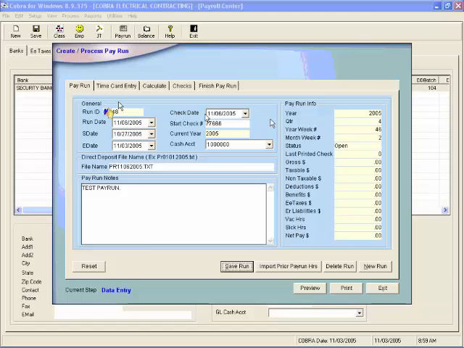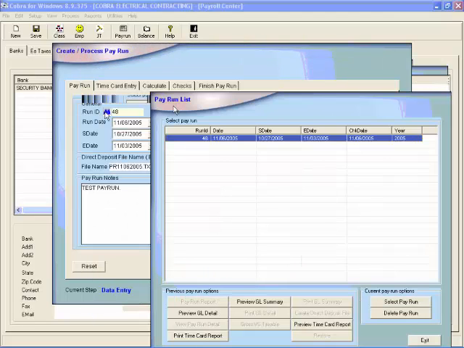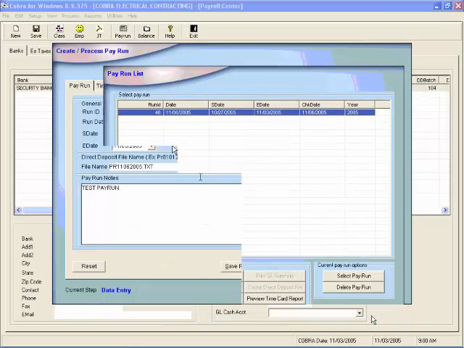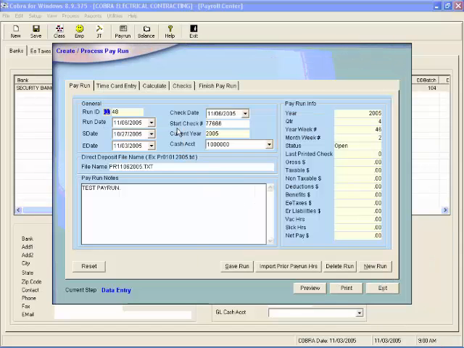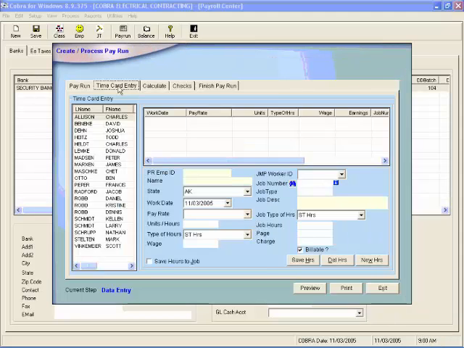Okay, so if you've set up more than one pay run, you can find all your pay runs by clicking into the blue lookup button to see all of your active pay runs. Now, if you only have one active pay run right now, that's the one that will be displayed for you at this time. Now let's go into the Timecard Entry screen and let's start entering some hours.